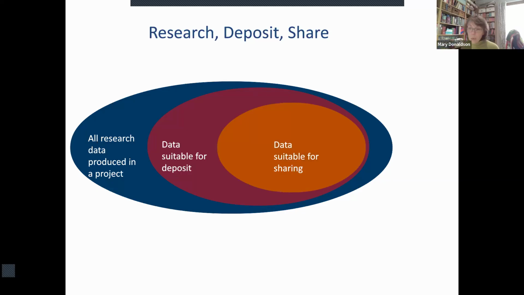And then you've got the data that are suitable for sharing. So that's the data that you've got consent for sharing. So when we're talking about data sharing, we're not talking about sharing everything. We're talking about sharing that core data set that's necessary for the reproduction of your conclusions, but which are also suitable for sharing with others.